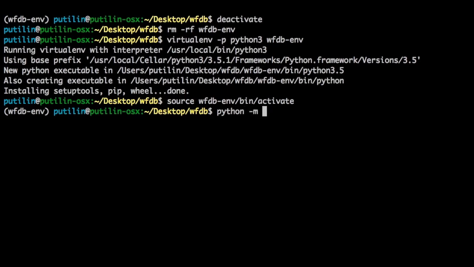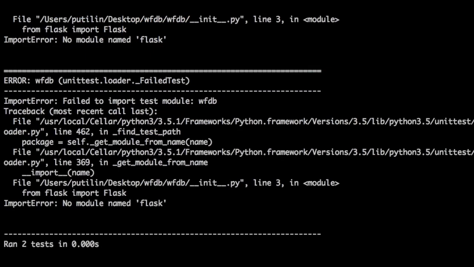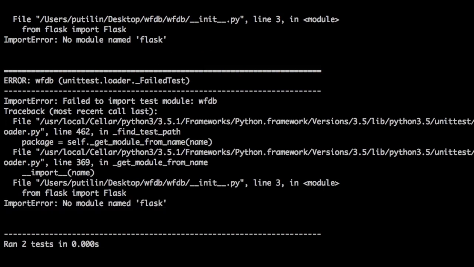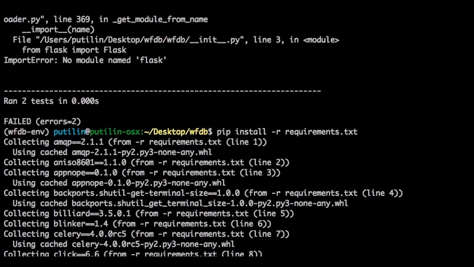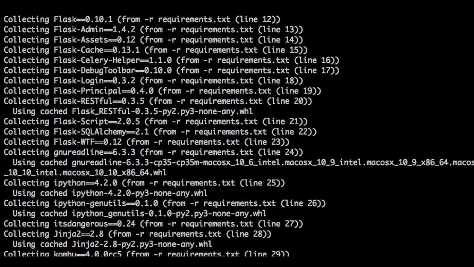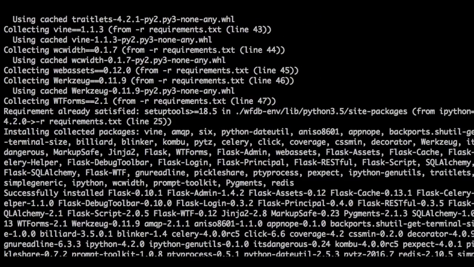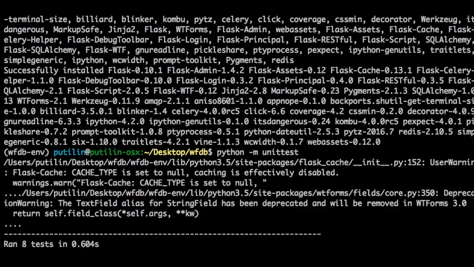Now, when I run the tests in the fresh virtualenv, you can see them fail since the packages aren't installed. If you install the dependencies by typing pip install -r requirements.txt and run the tests again, they will work. We have successfully recreated our previous virtual environment.